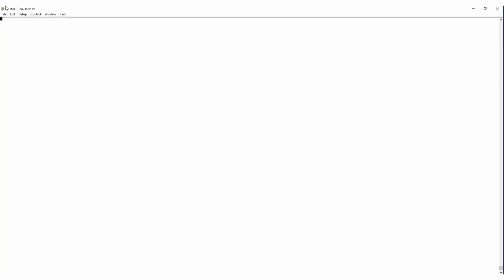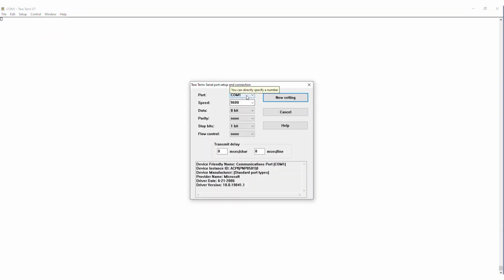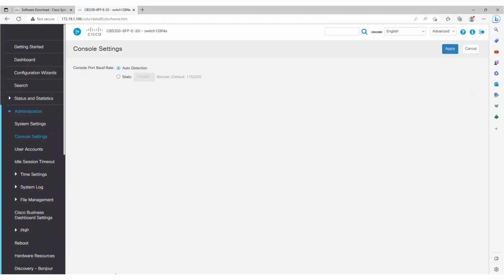Open TeraTerm. Go to Setup and select the serial port. I will select COM 1. I'll change the speed to 115200. This will also work if the console port baud rate is selected as auto detection on the switch. Once you've made your selection, click Apply.